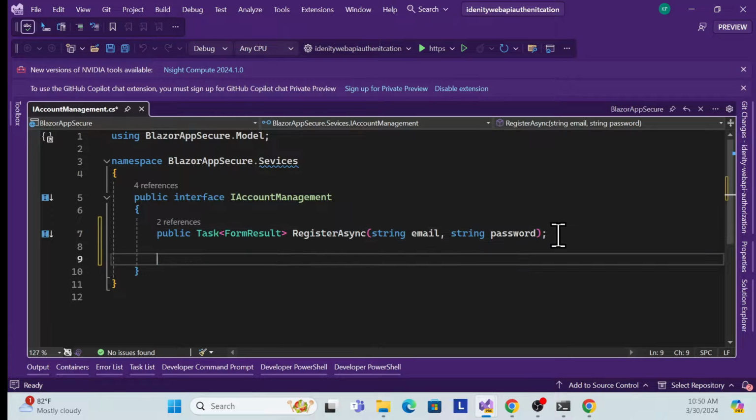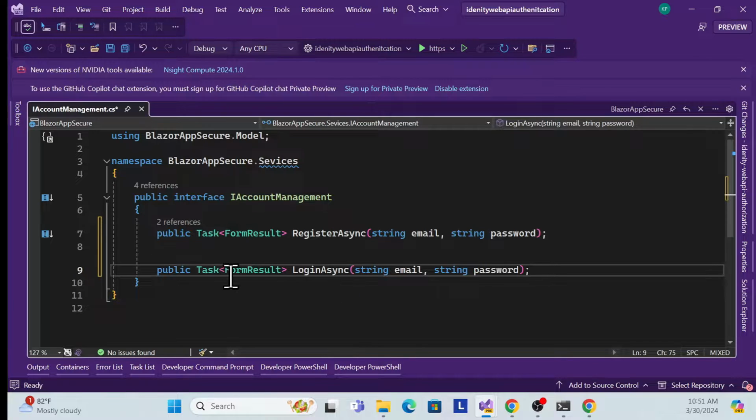Now I need to create a login user here, so we have to do the login implementation. Let me add a declaration method inside this account manager: a login declaration that simply returns a form result and expects an email and password. Based on the email and password, we'll try to log in and set the state to say that this user has logged in to this application.